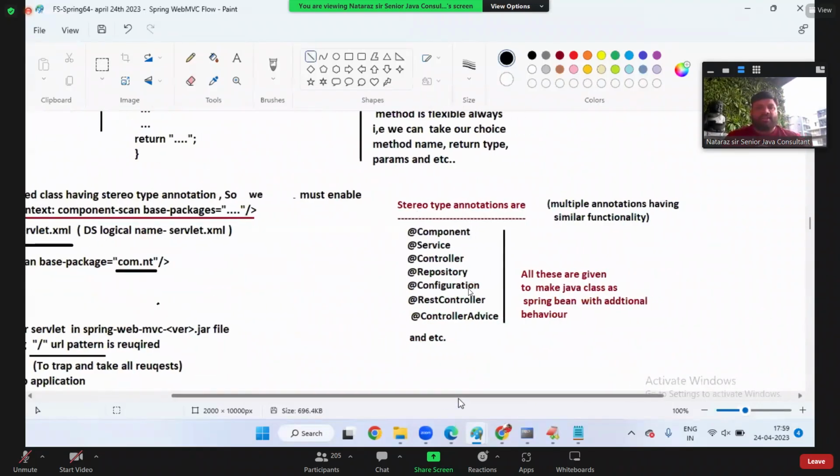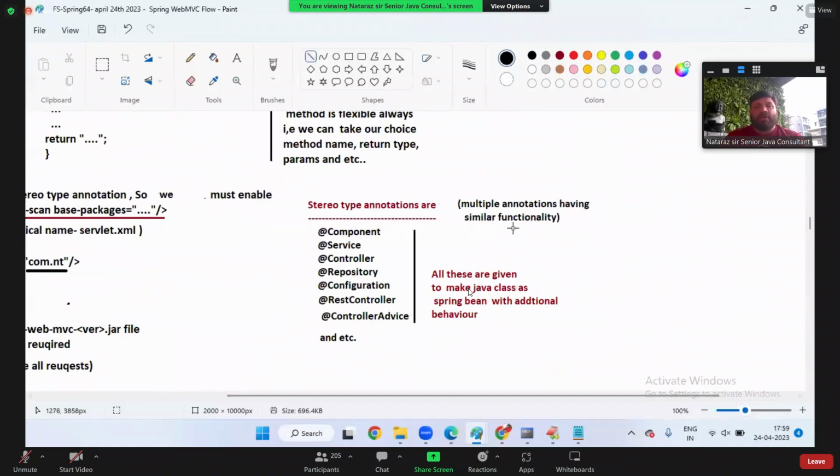Stereotype annotations are multiple annotations having similar functionality: at the rate component, service, controller, repository, configuration, rest controller, controller advice. All these are given to make Java classes as Spring Bean with additional behavior. Component is the basic annotation, guys. Remaining all are stereotype annotations.